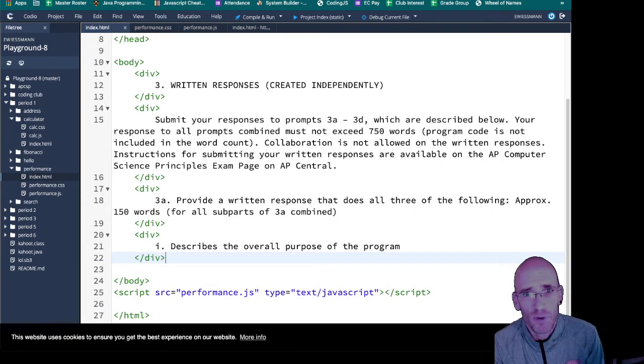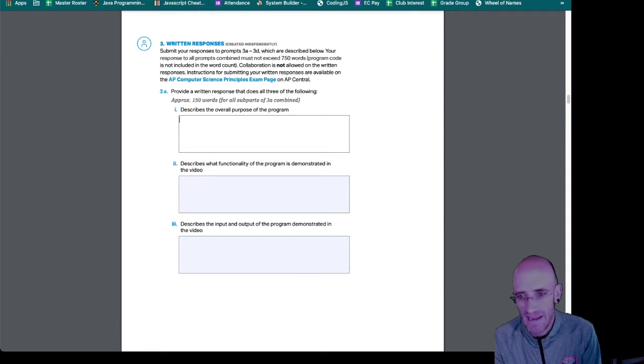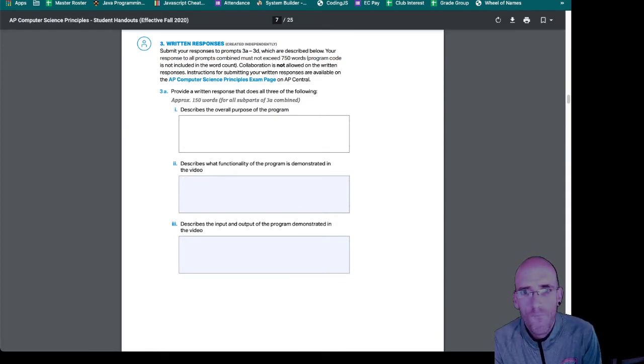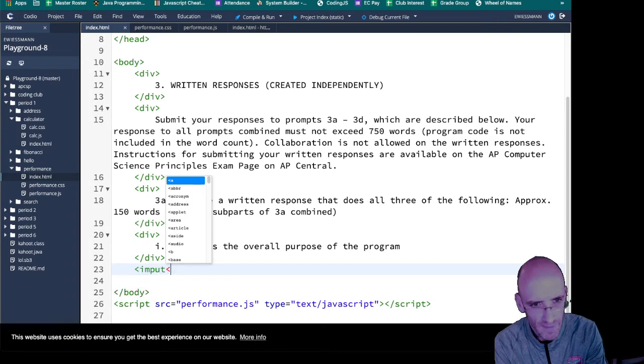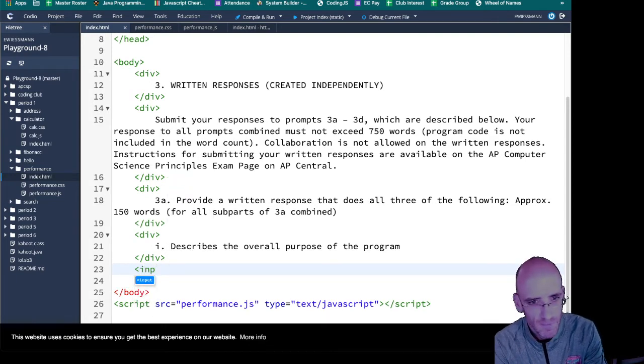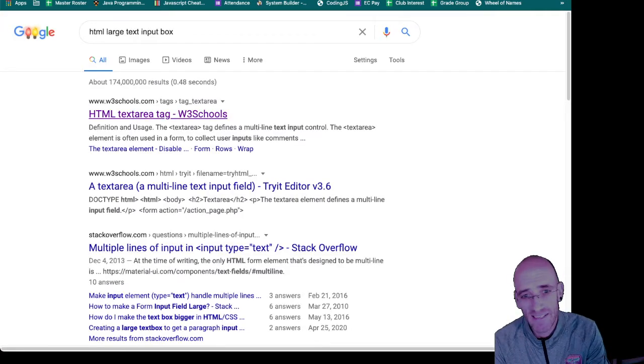Then I want to make an input box, because this is like a place where you can type stuff. So on the web page, I want that to be a big input box. And so I know that's like an input, not an input, an input. And I can never remember how to make a big text box. So I'm going to Google HTML large text input box. And it's called a text area.